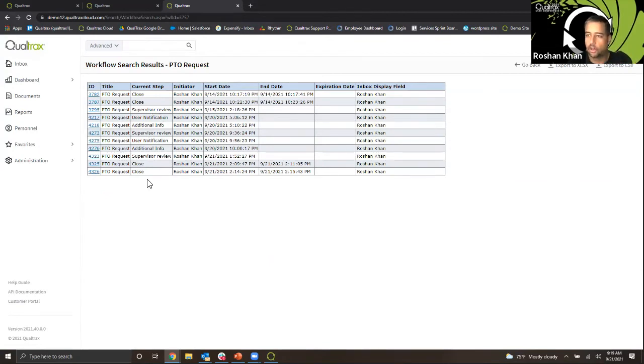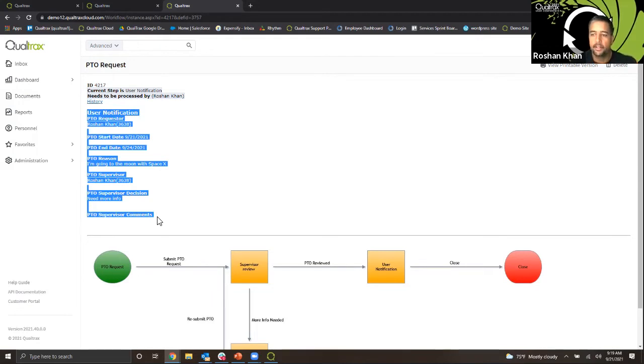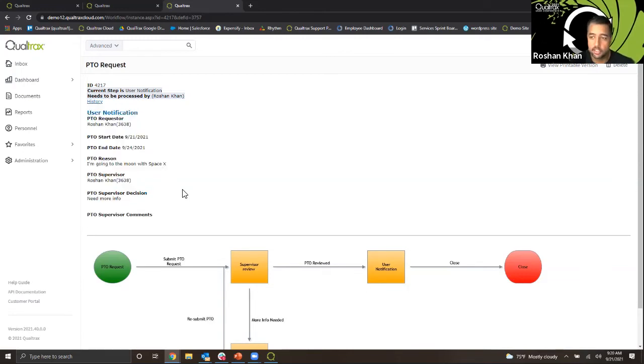And here we can see all of our PTO request instances. Now, if we look at the current step, some of them are closed and some of them are in the middle of being processed. So let's first choose one of these that's in the middle of being processed. If I choose ID 4217, it takes us right into this workflow instance, and I can see all of the data that has been accumulated thus far in this particular workflow instance. And that's great. That's what it's intended to do.